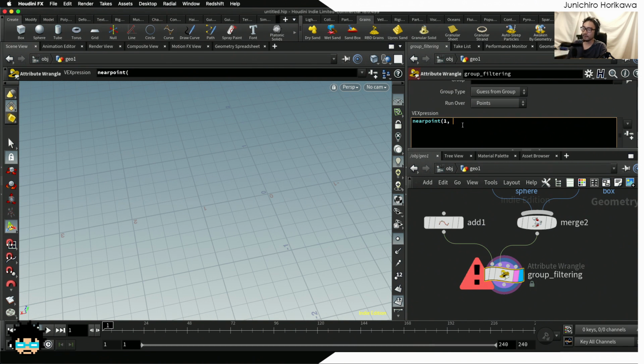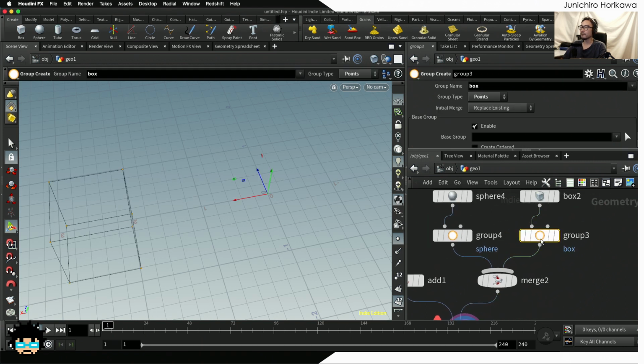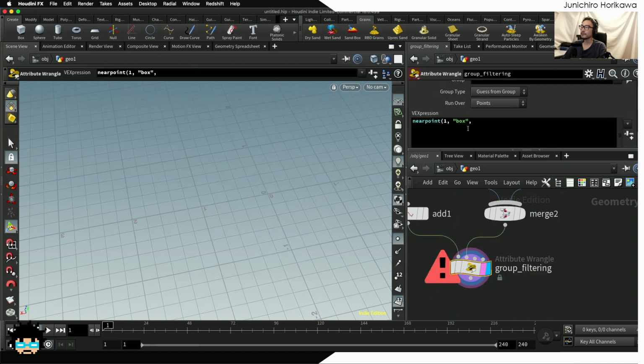And the second parameter is the name of the group, which group to look for when it comes to filtering the search. If we only want to look into the box group, then we're just going to name this box, and for the box group, we have a point group named box here. If you want to search for the sphere, then you use sphere instead of box. But currently, let's say we want to search only on the box.